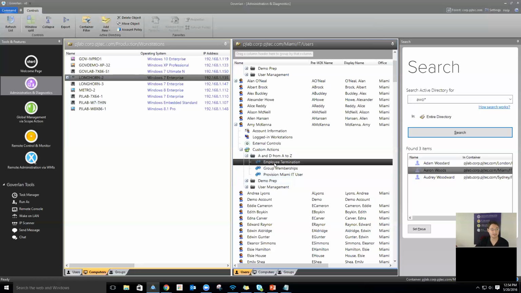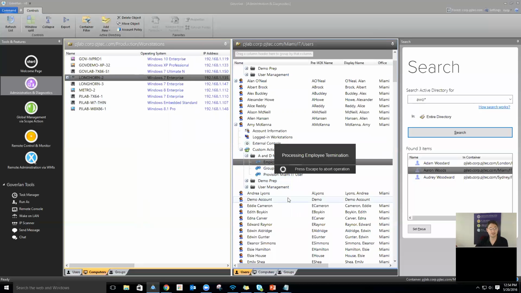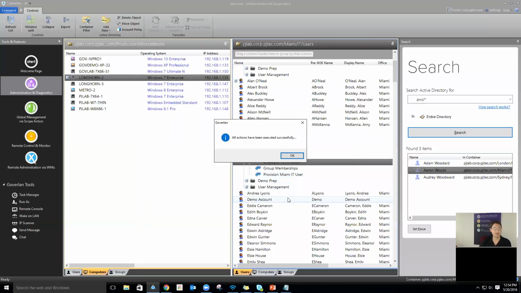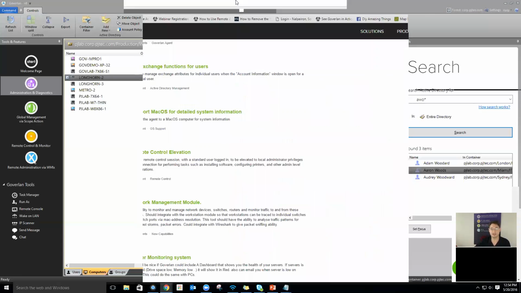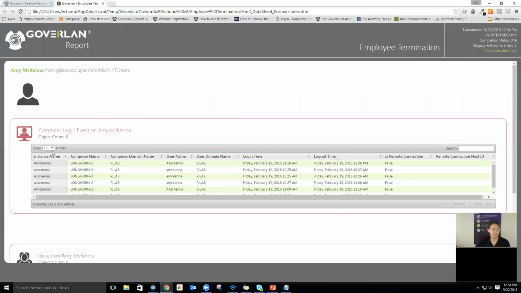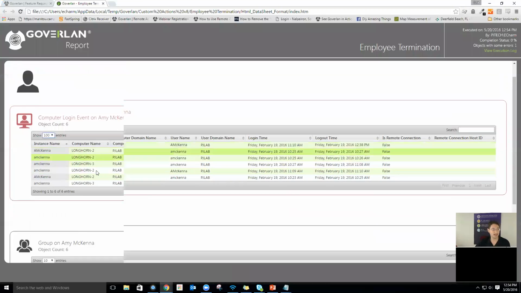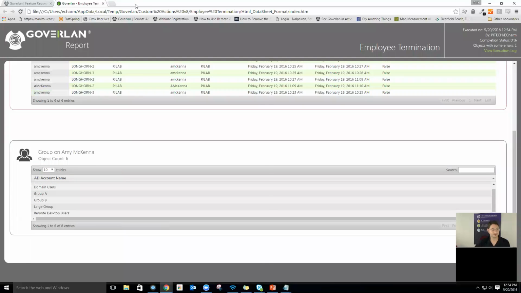So if I want to execute this, just double click on it, and we're going to terminate this user, Amy. It runs through those steps and then generates my reports for me. They just opened on my second tab here. And you can see that it's going to expose Amy's login history and all of Amy's group memberships.